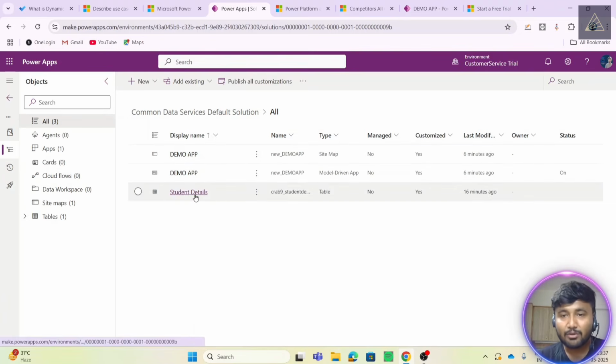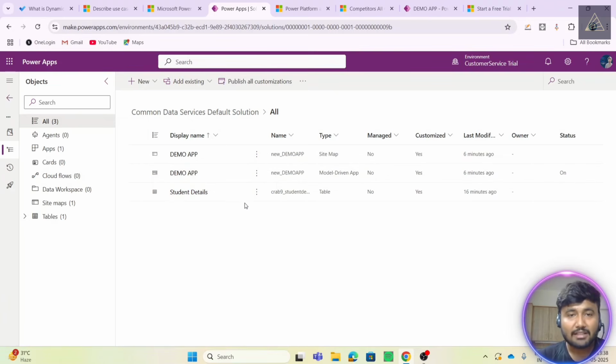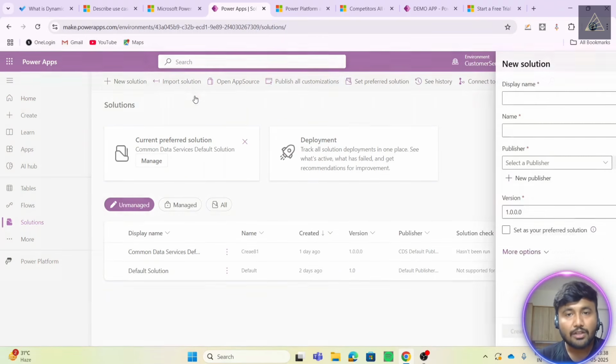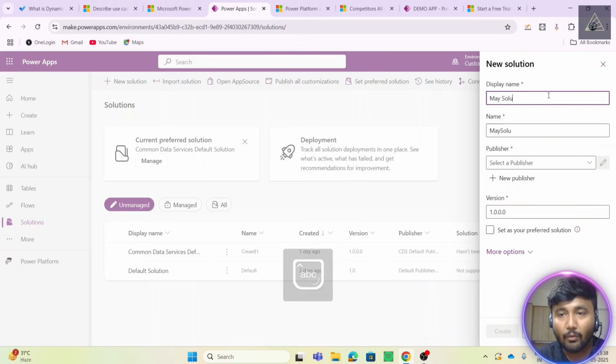So by default, new changes which you perform are getting stored into this Common Data Services default solution. But now if I want to create a new solution, I can just click on new solution, and let's name it, this is the month of May, so I will say May solution. What it will help me to do is it will contain all the changes which I have performed in the month of May.